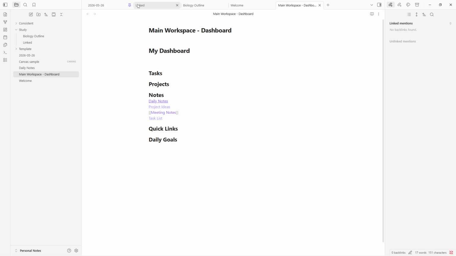Under the tasks section, add a simple interactive checklist so you can capture and complete items right from the dashboard. The syntax is easy. Type a dash, a space, an open bracket, a space, a close bracket, then a space, and your task. For example, dash space, open bracket space, close bracket space, Finish weekly report. Do the same for review project notes and organize files.